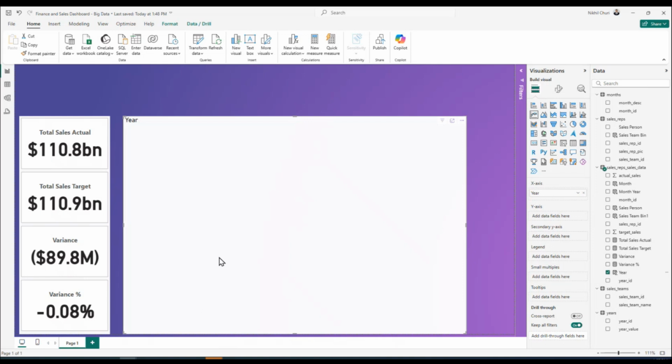So again, once I do that, the year has been added, but there is nothing on the y-axis. So still I'm not seeing anything, which is okay. Shortly, I will be able to see many things. So this year has been added visually. Still nothing seen on the chart. The next part is I'm going to drag the target sales and actual sales in my y-axis.